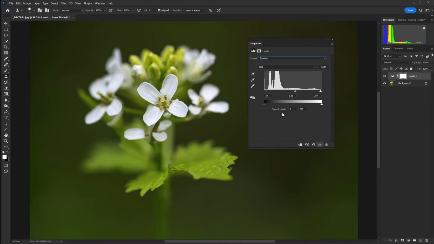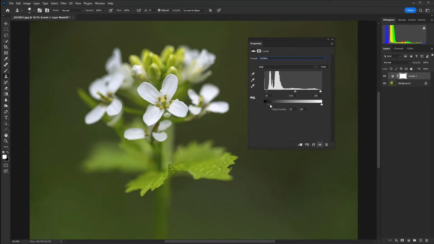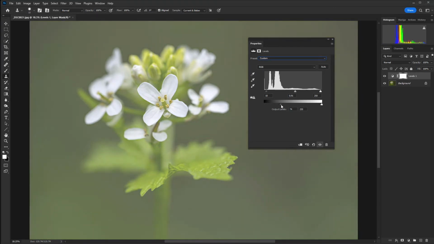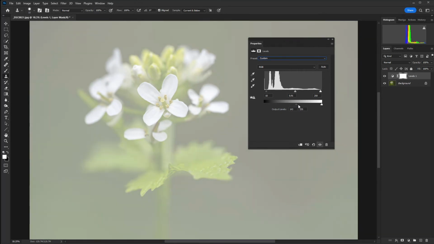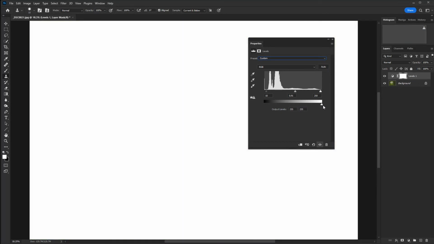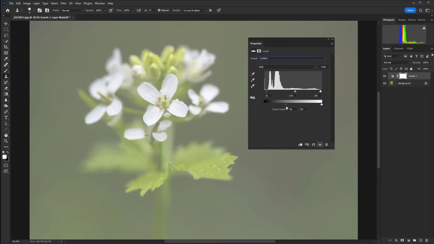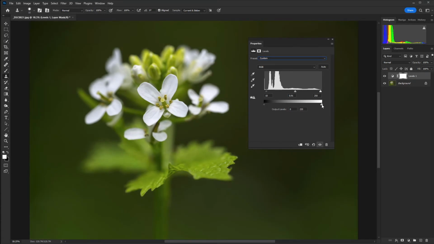So below the histogram, we have the output levels. So here what we have done is increased the black and the white points, and the output levels simply decrease them. So there we are simply lightening the shadows and adding a kind of haze to the image. And if we take it all the way over to the right, it makes it completely white. And it's the same on the right hand side with the white point.